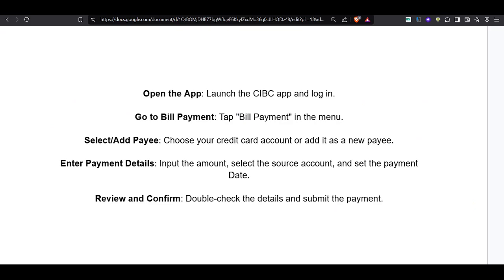Make sure you have downloaded the latest version for a smooth experience. You have to log in to your account. After login, you will land on the home page on your screen with your full account details. Now, find the menu on the left hand side of your screen and select bill payments. So you have to select bill payments from the menu.